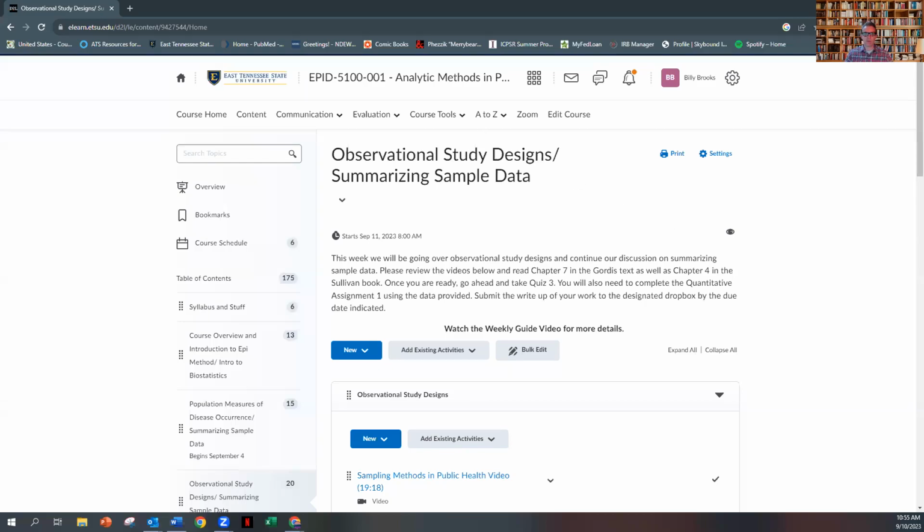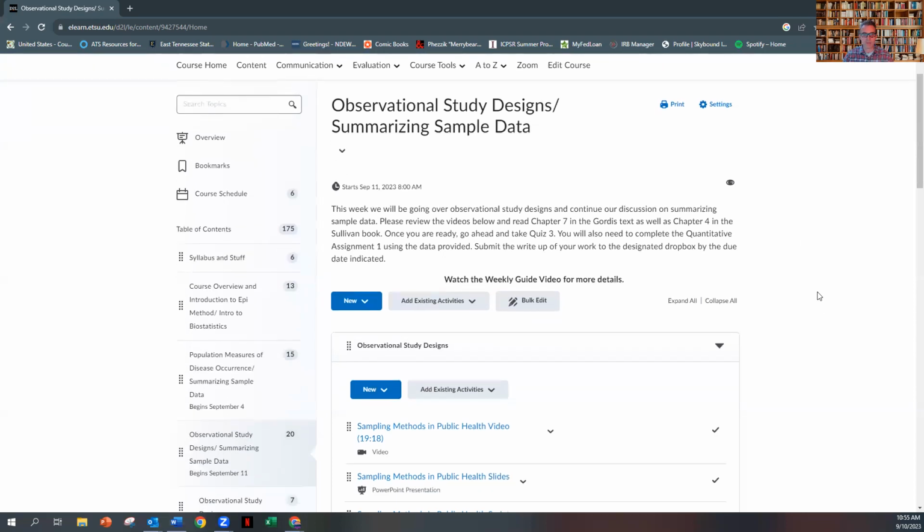All right, class, welcome to week 3, I think. Observational study designs and summarizing sample data. This is an exciting week. We're getting into some of the more, for my money, interesting topics.